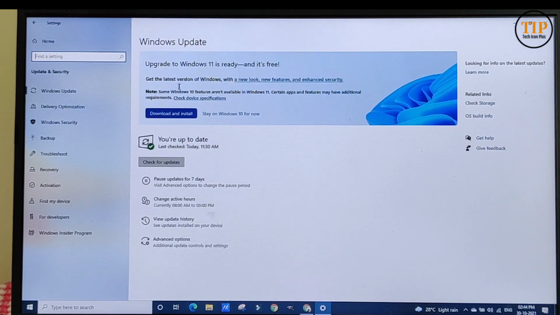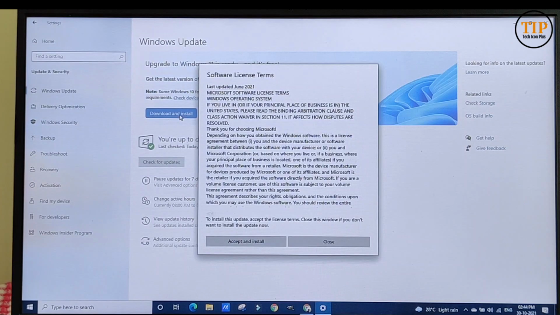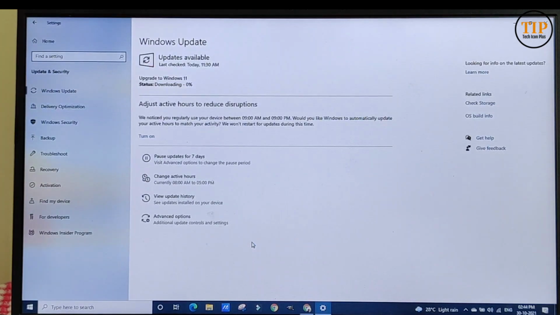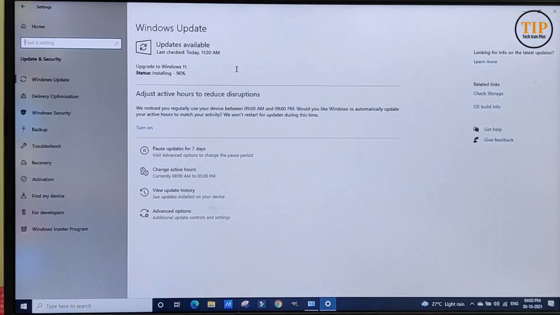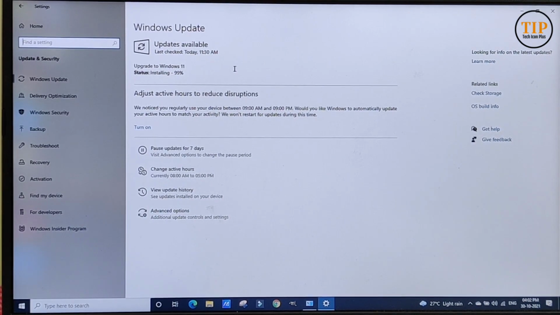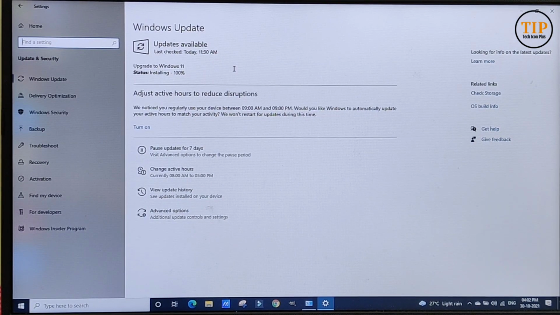We can see Windows 11 is ready for me and it is available to download and install. I will click on this download and install option. It approximately takes 40 to 60 minutes based upon our internet and PC. I skip this video to 100%. Let's wait until it asks for reboot.